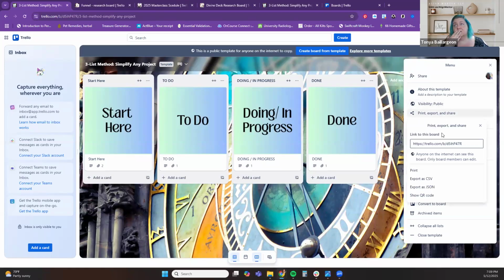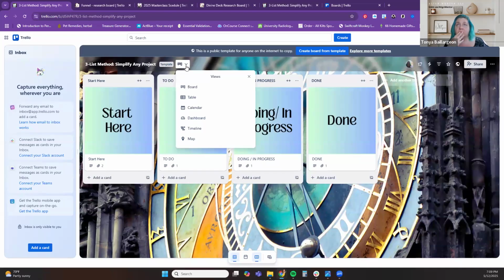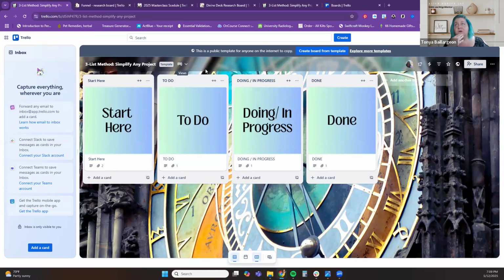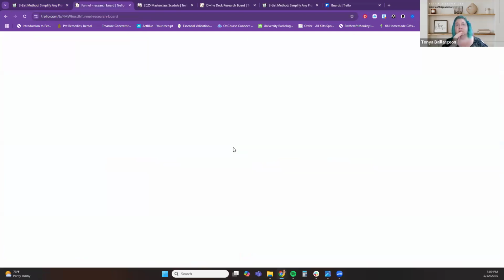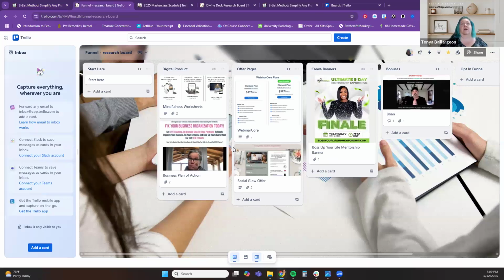All right. So Tanya, you see where it says three list methods simplify any project. Next to it, it says template. Next to it, we got that little icon, but then we got board. Oh, okay. So then you have already done this, and so you're on a board. Okay, then you should be able to manipulate it.